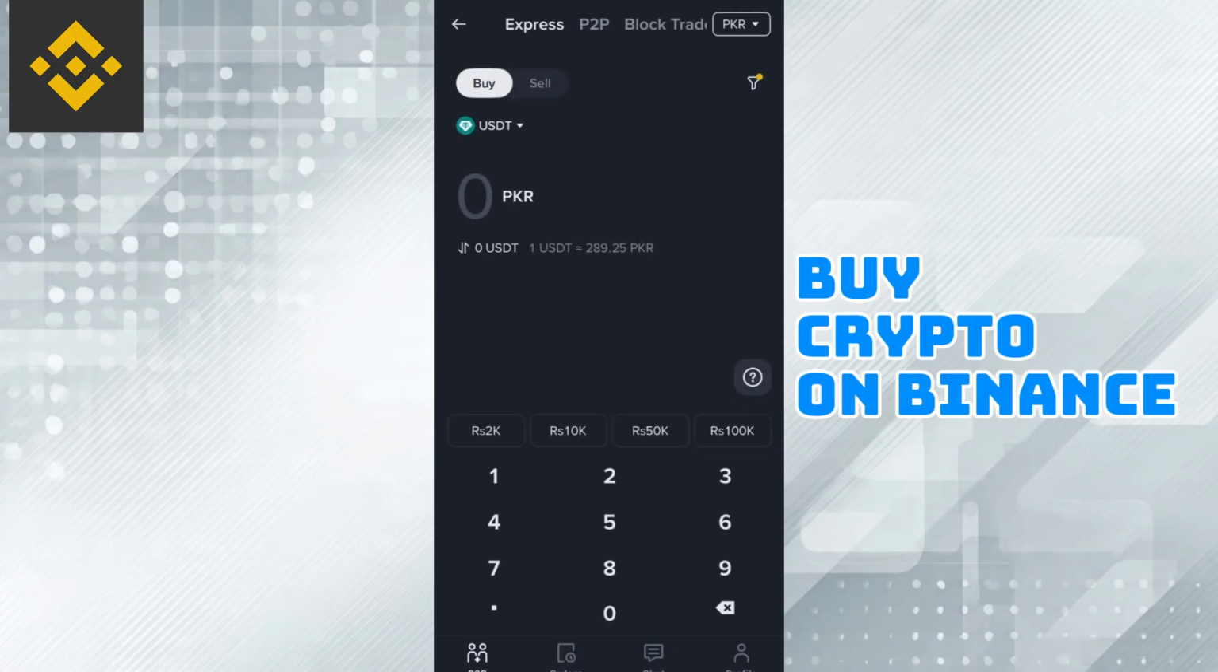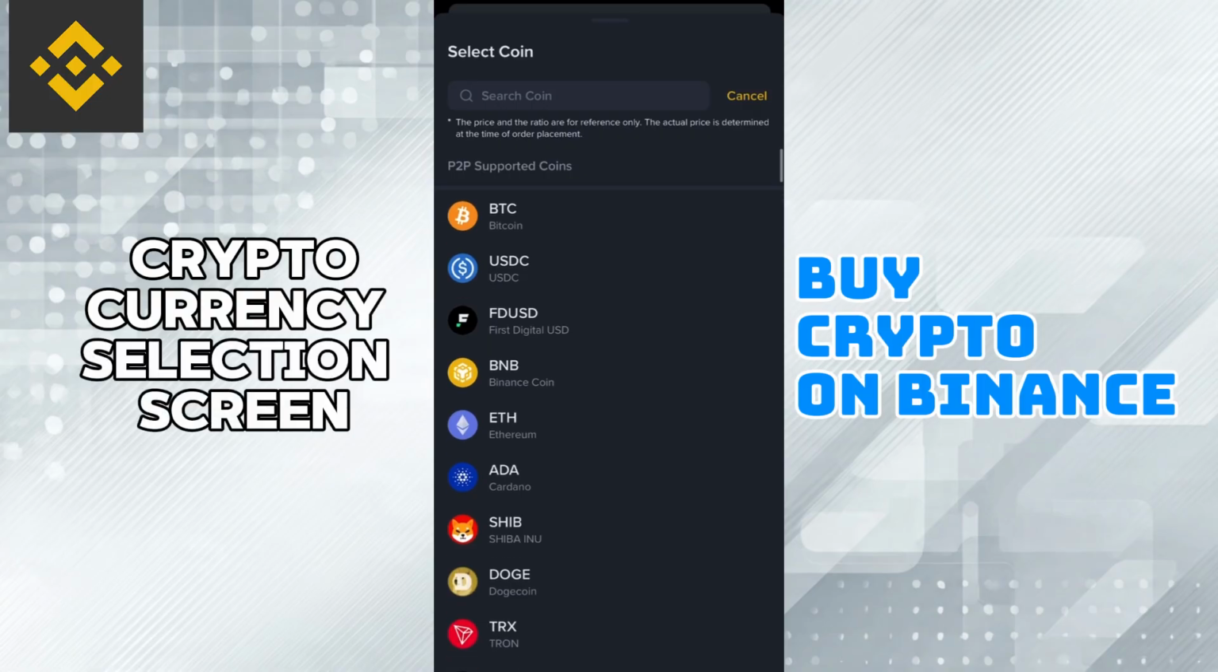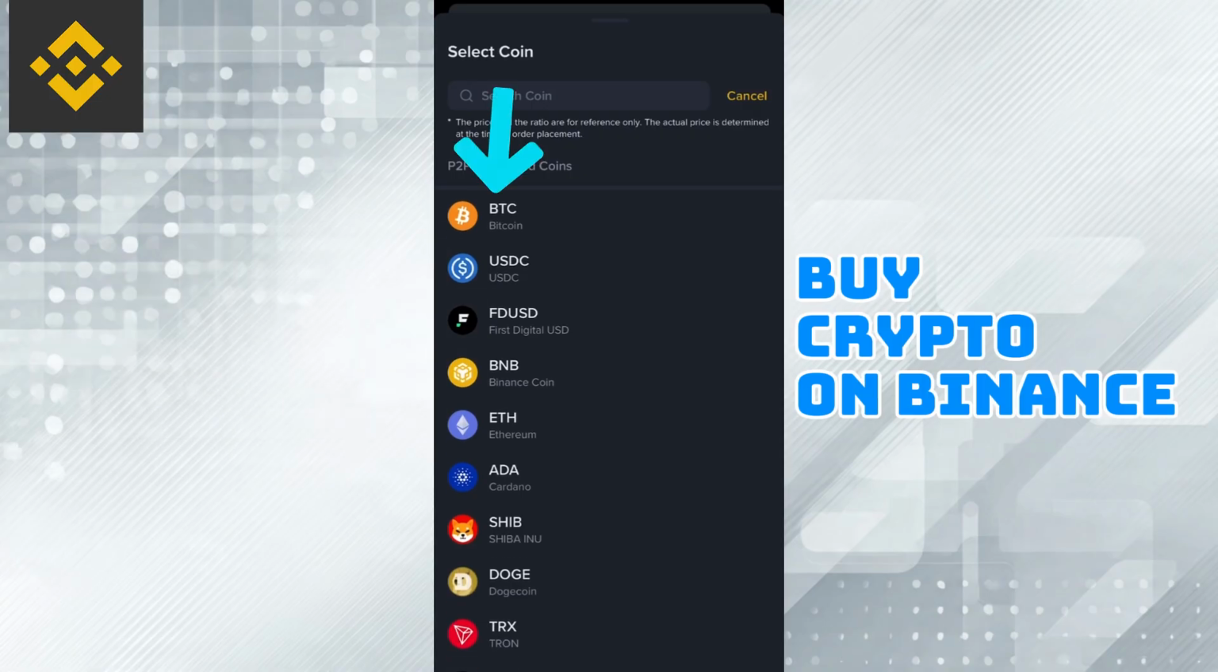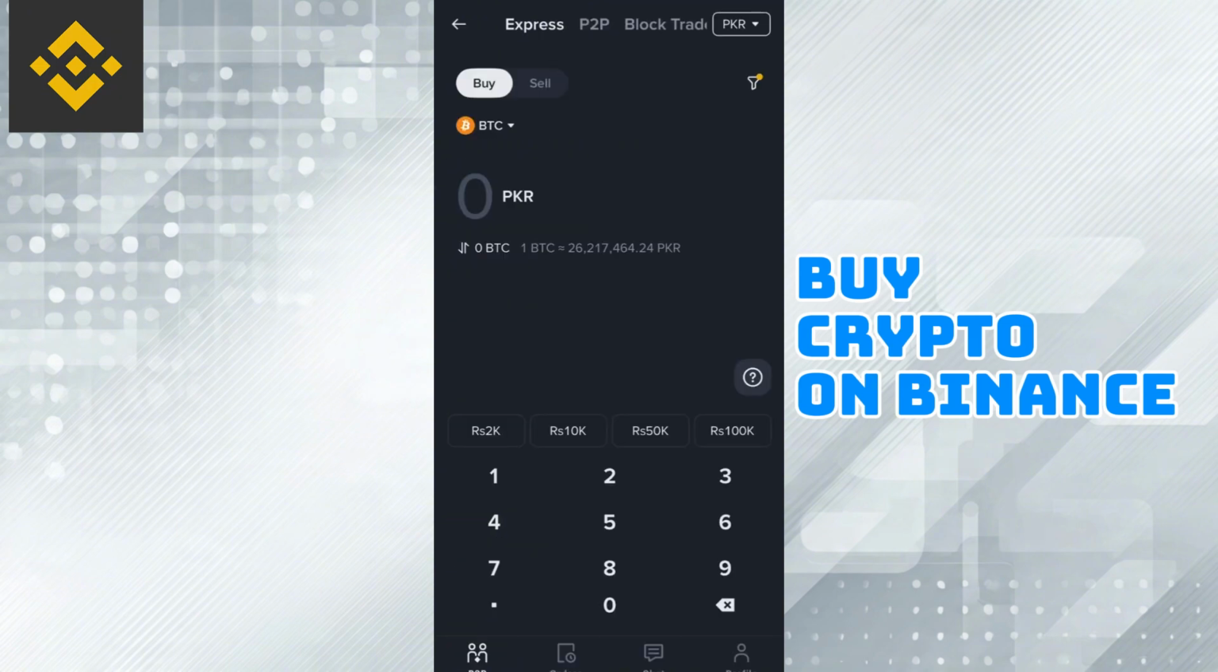Now you're ready to select your crypto. From the list of cryptocurrencies, select BTC, Bitcoin. You can choose any other crypto as well, but for this example, we're selecting Bitcoin. This step decides which crypto you're buying.